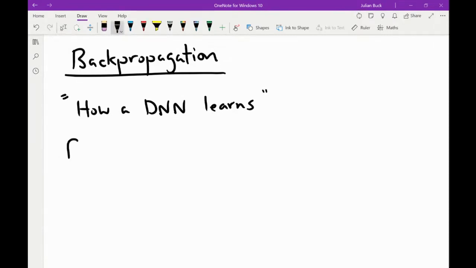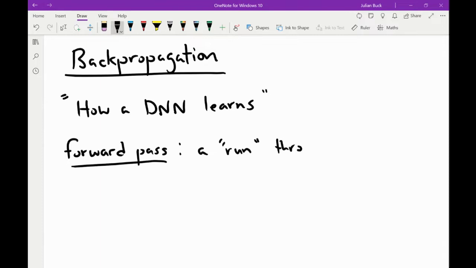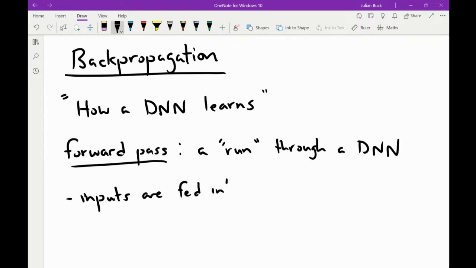Okay, so we'll often use the term forward pass. And what this means is just a run through a deep neural network. Okay, and what do I mean by a run through it? Well, the idea is we input information into the network, the information passes through. So inputs are fed into the deep neural network.